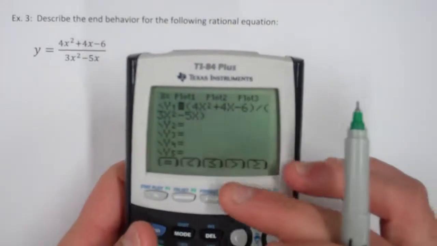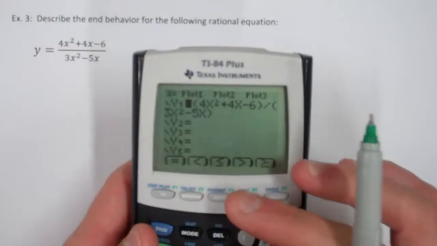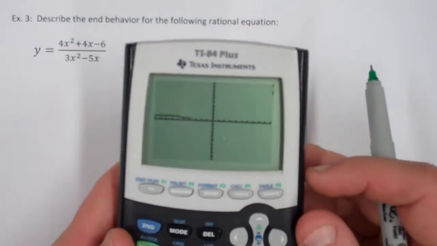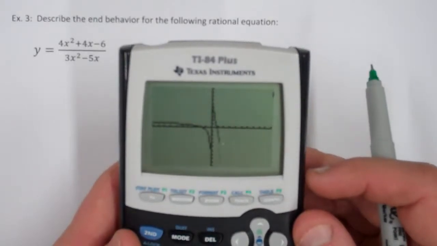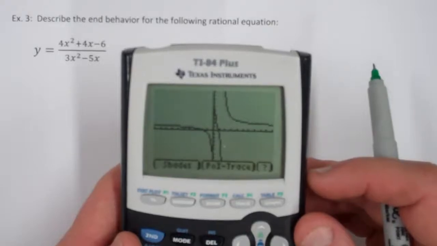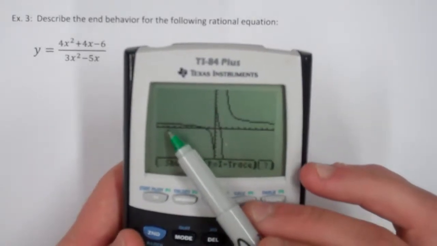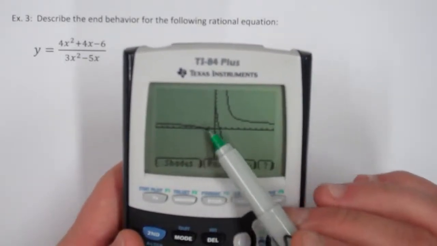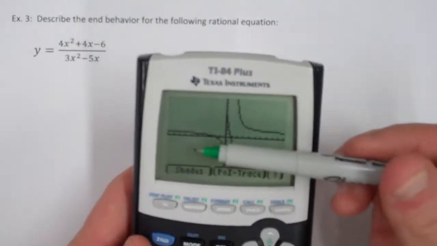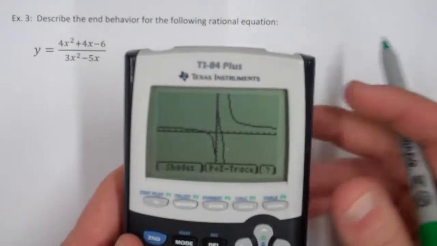I like to take a look at the graph just to see visually what's going on. So I'm going to go zoom 6 here. In zoom 6, we see a little bit of interesting behavior happening, and we only care about the left and the right hand side. It looks maybe like this thing is getting close to 1 or something over here, a y value of 1. It's kind of hard to see.